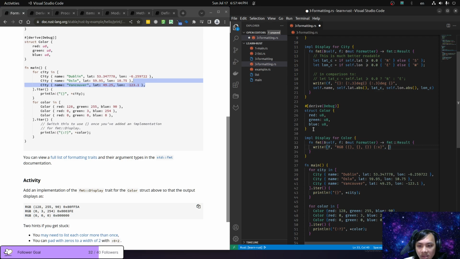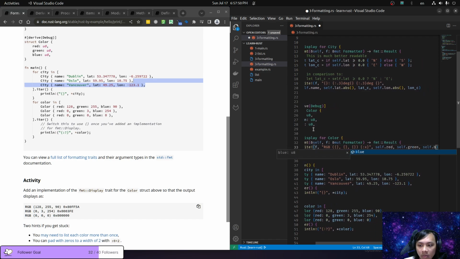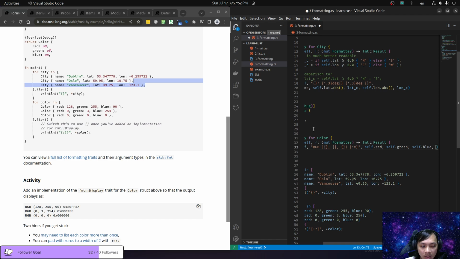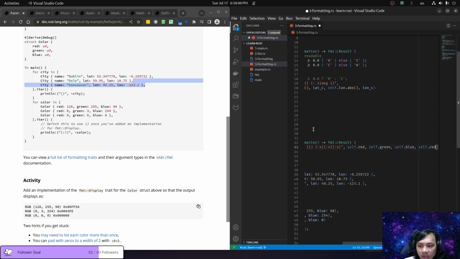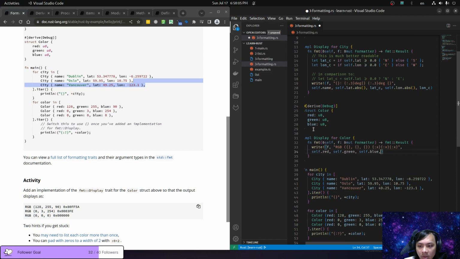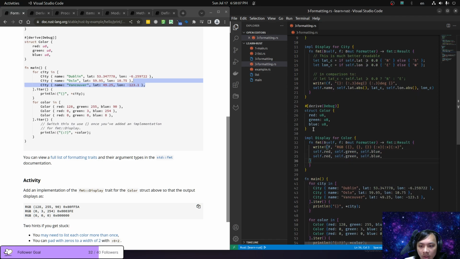And then we pass in self dot red, green, blue, and then I think it's just like this. Self dot red, green, blue, something like that. I think that's what it's supposed to do.